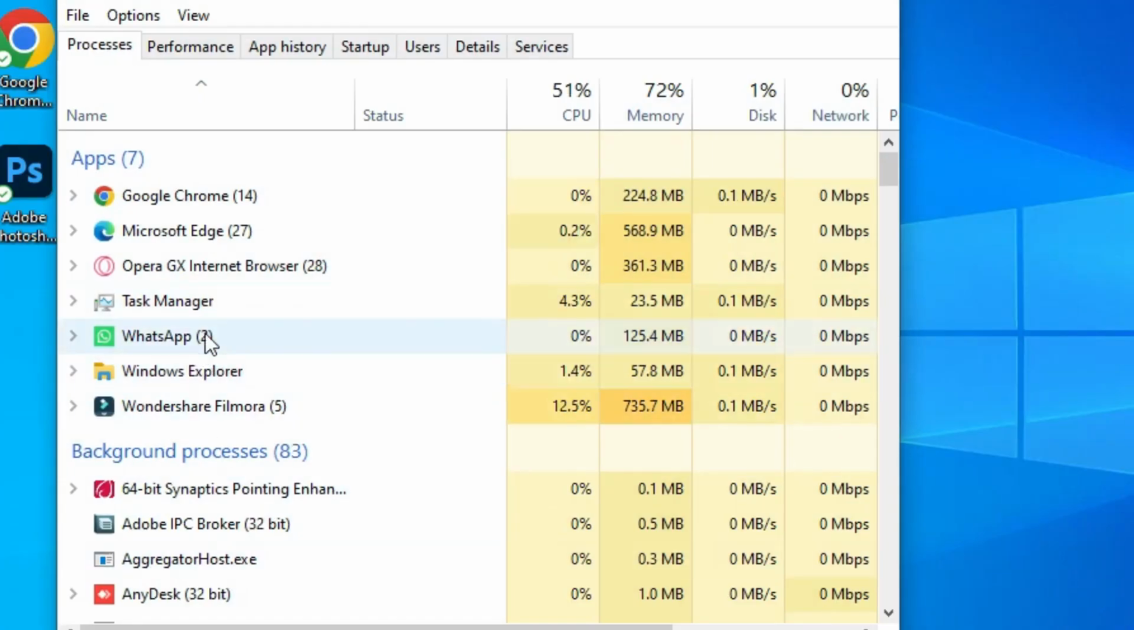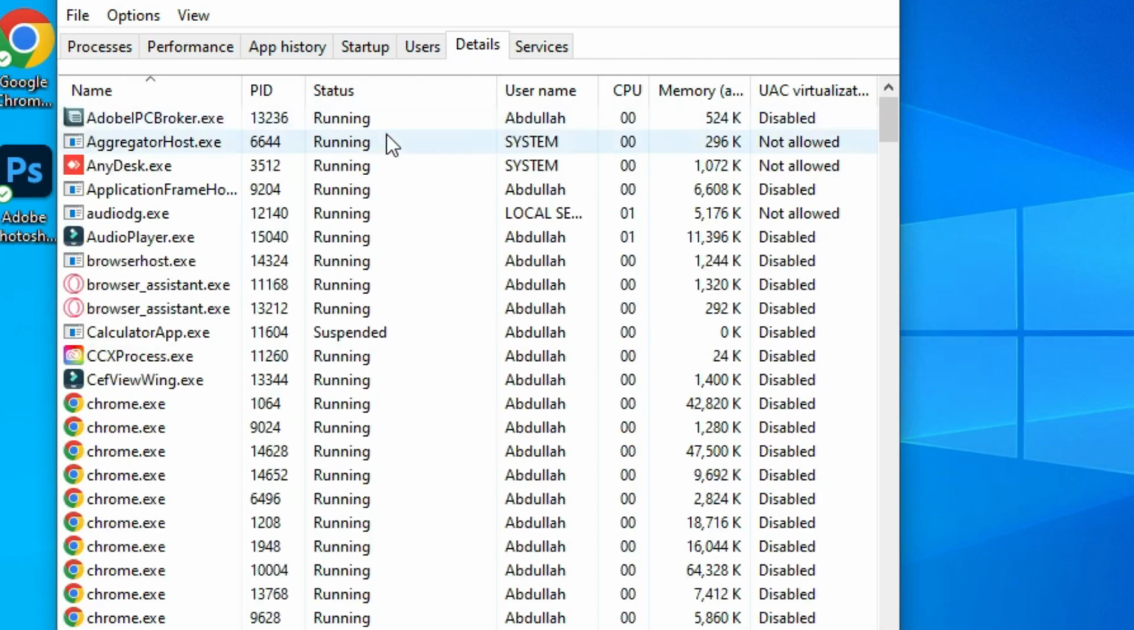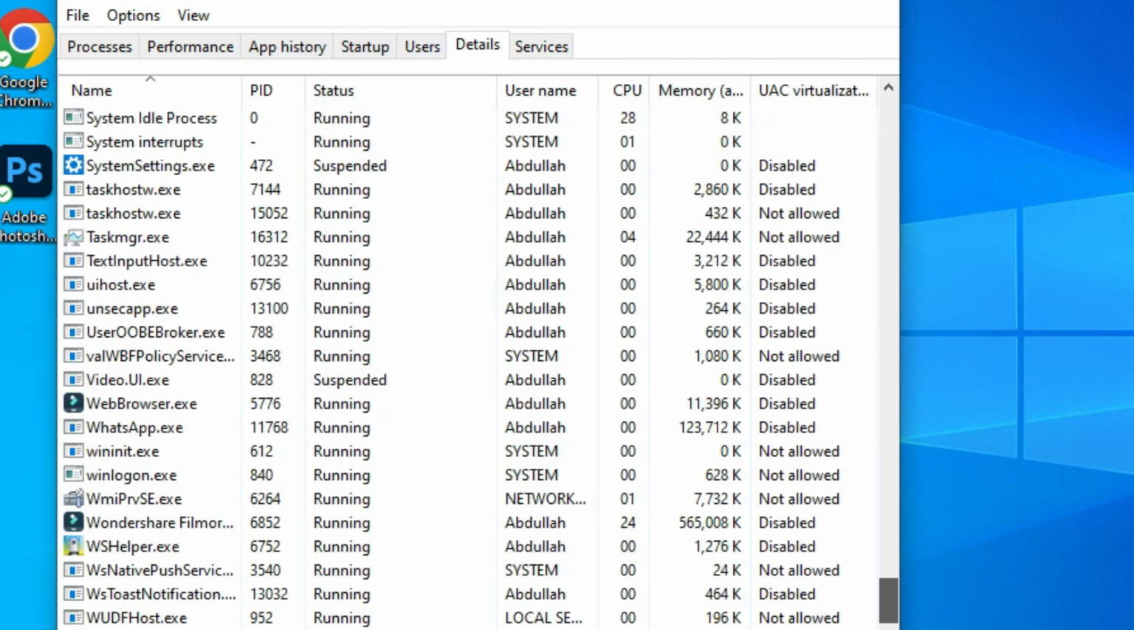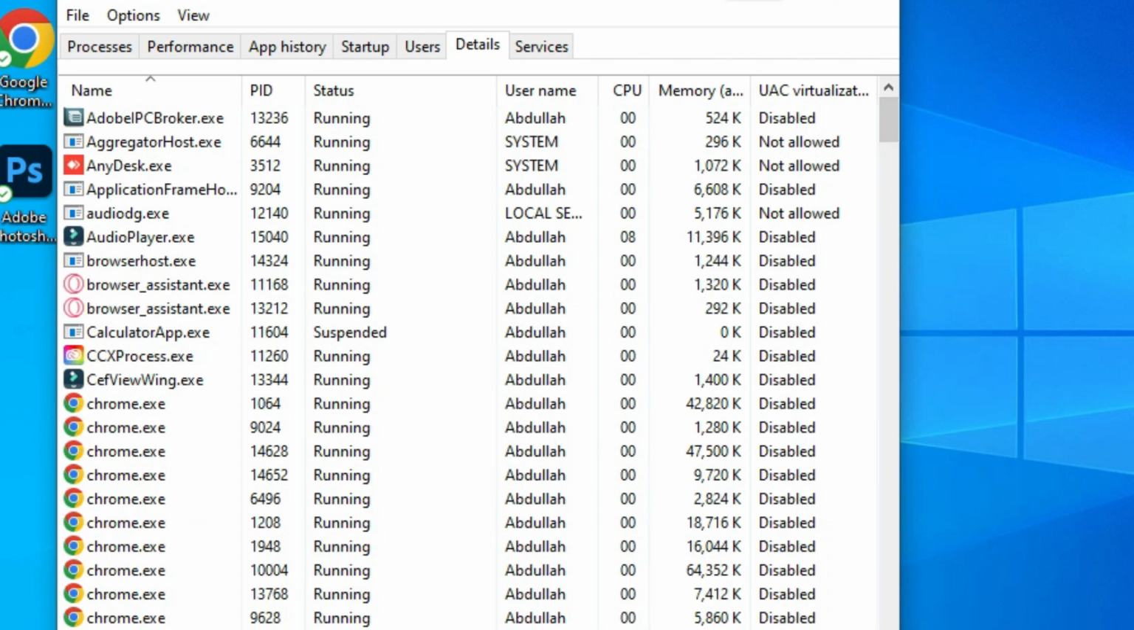When Task Manager opens, you'll see a brief list of open apps. Click More Details to view more information, including a list of processes running in the background.